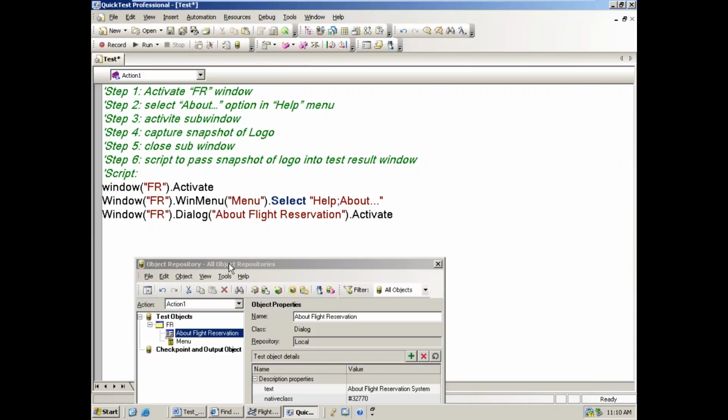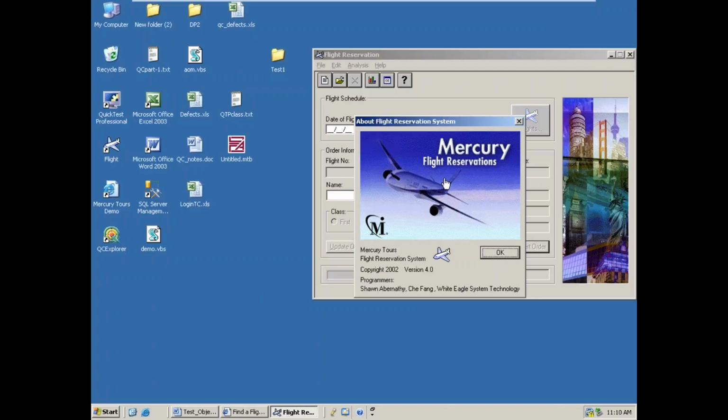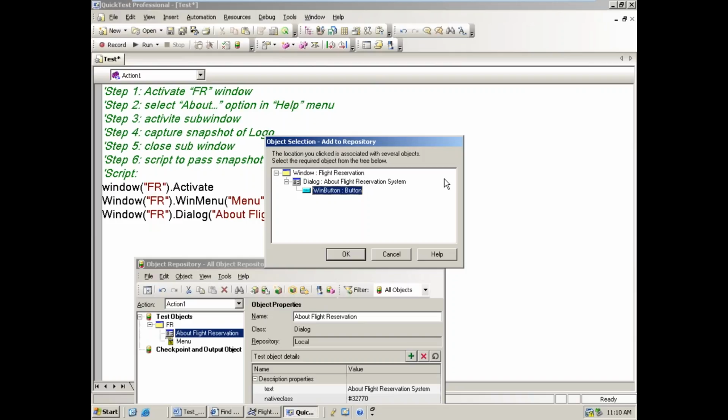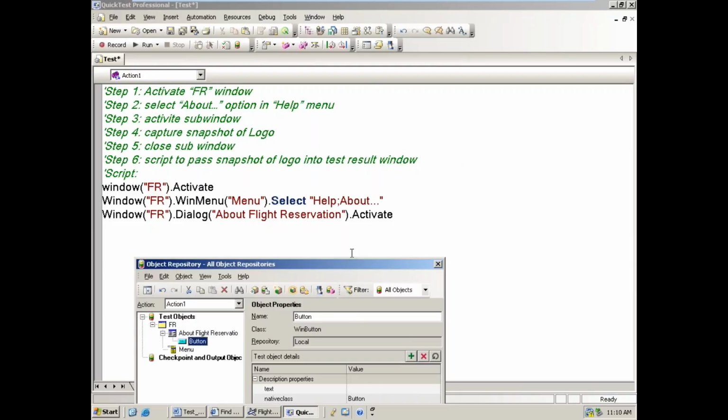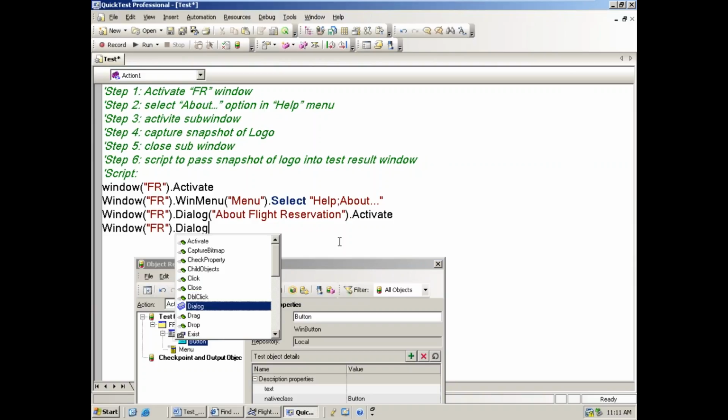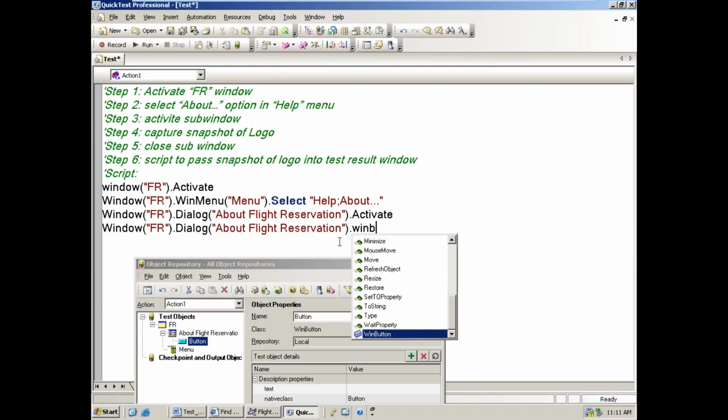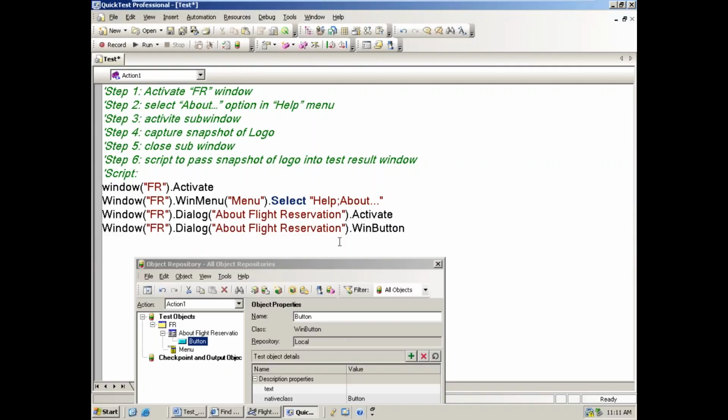Then the snapshot. So try to add this image object information to the object repository. But when I'm going to add the image object information to the object repository, what is the class showing here? They have not given the class as static or some image. They have given the class as win button. So whatever they have given, according to that we have to write the script. So I should go for window flight reservation dot dialog of about flight reservation dot, what is the class, win button. This is the important observation. When we are going to add the object information to the object repository, whatever class and name is there, we have to see that. According to that we have to write.